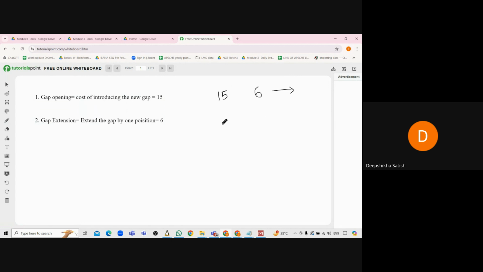Then maybe, if you are not getting proper results, or the results which you are expecting, for the moderate divergence you can run this. Here you can give 10 as the opening and 3 as the extension penalty. Then you can perform the alignment and compare the results.